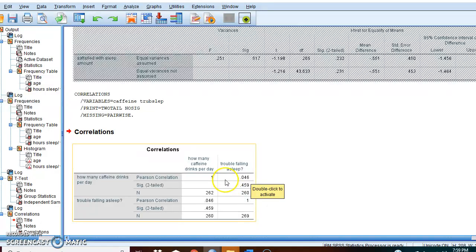We have a significance, and let's just look right here. We see these numbers right in here are identical to these. What that tells us is that how many cups of coffee or caffeine drinks per day, 0.046, is also equal to the same amount of trouble falling asleep at 0.046.